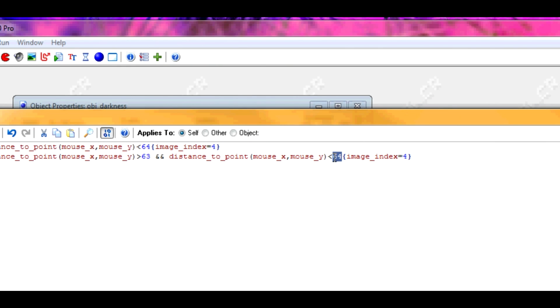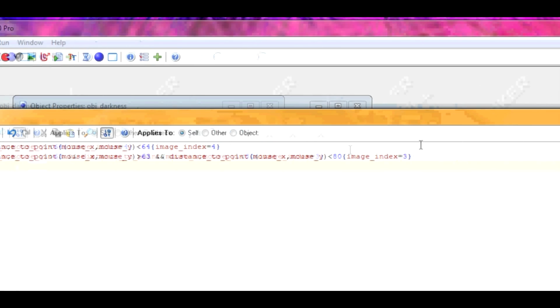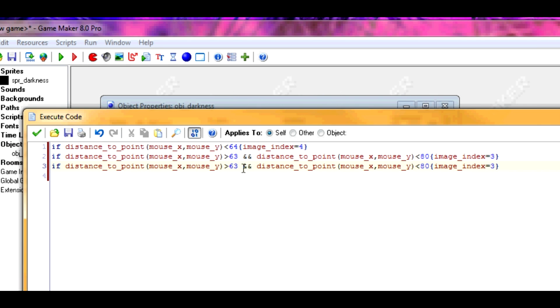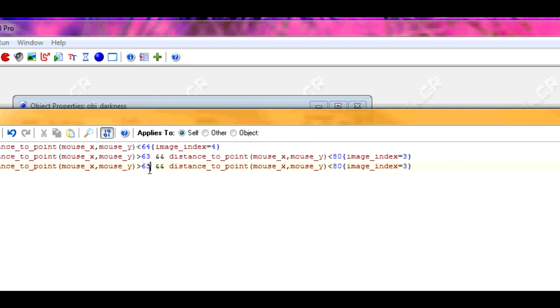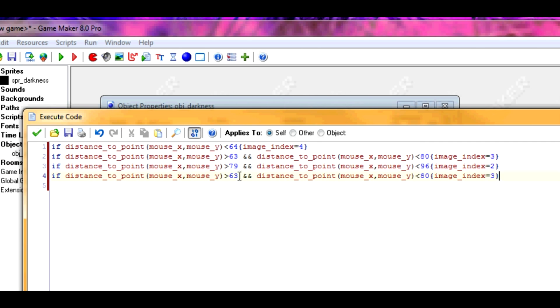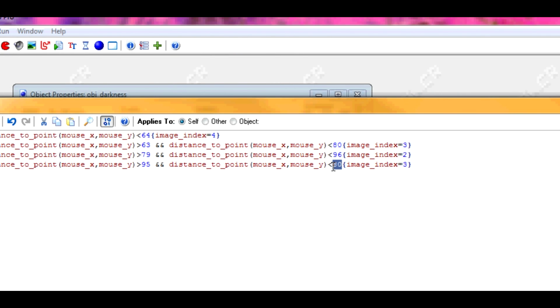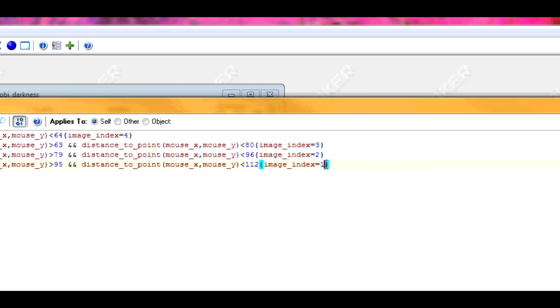Then instead of 64, we'll go with 80, and make image index 3, so it's almost clear. Now let's copy this. This will make one less than that, in order to make sure that 80 is covered. And then for this one, we'll add 16, which makes it 96. Then for this one, we'll go one down so it's somewhat more opaque. Now for this one, one less than the previous one, so from 96 to 95. For this one, add 16 to 96, make it 112, and then we'll go down one more.